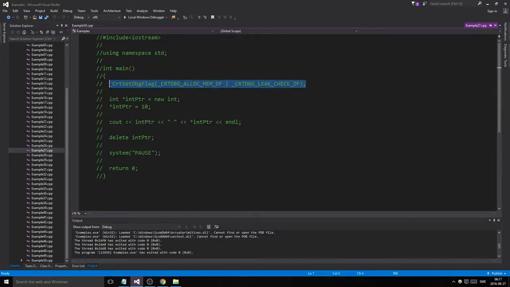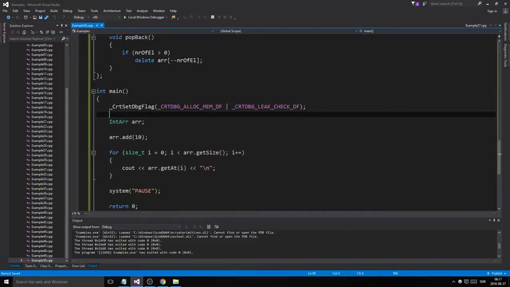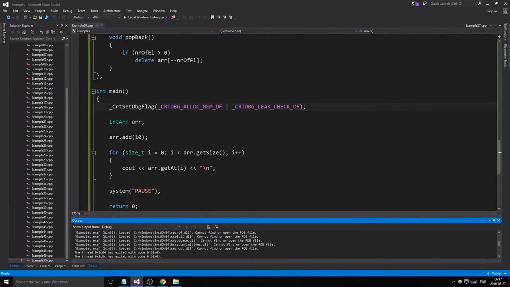Oh, there we go. Sorry about that. I just have to remember to do this. If you add this, this is a memory leak check. So we'll see if we get any memory leaks. Nope, we didn't get any memory leaks.